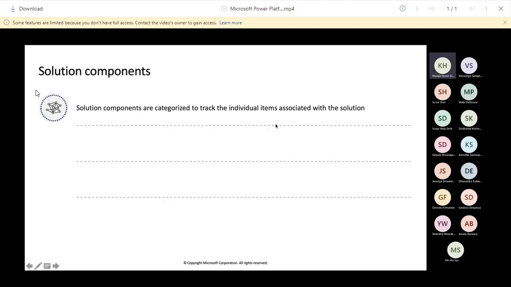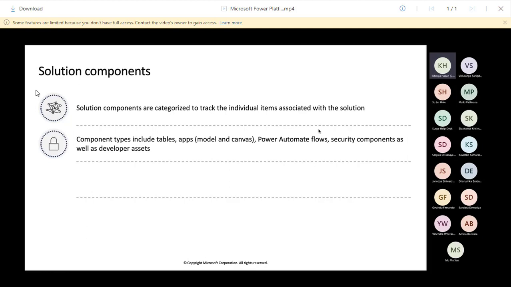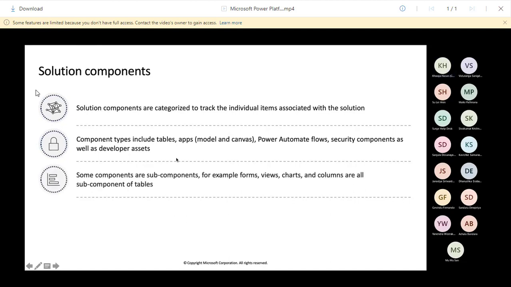Solution components are categorized to track the individual items associated with the solution. So everything, apps, tables, choices, columns, will be saved in that zip file I showed you. Component types include model-driven apps, canvas apps, Power Automate flows, security components. Some components, for example forms, views, charts, all columns, all the subcomponents of the table, will be stored in that solution. And reference data is not included as a solution component.